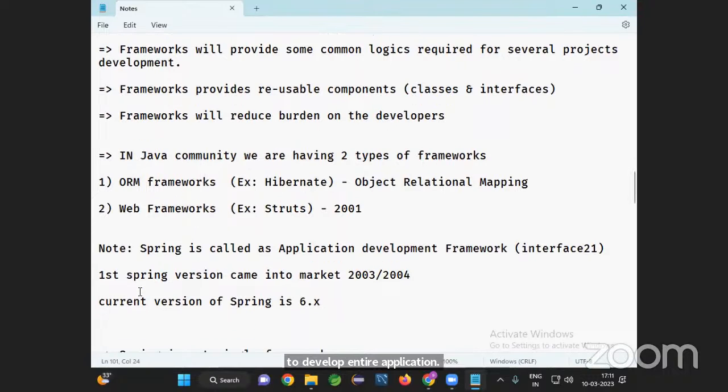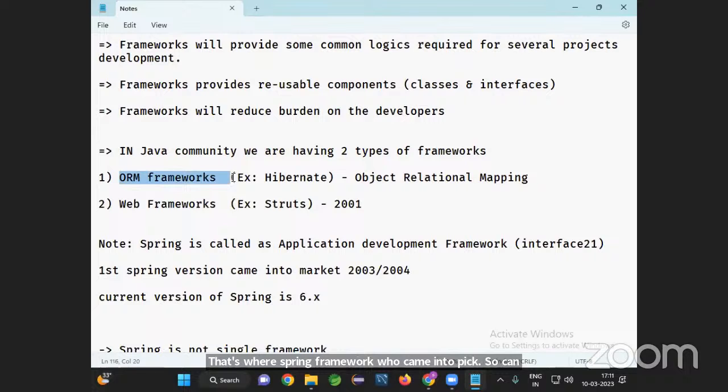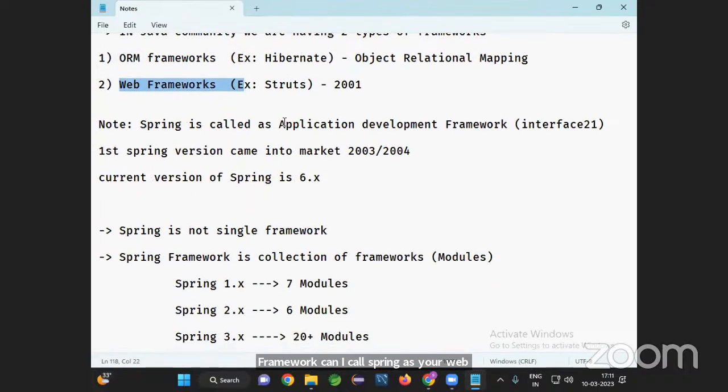So can I call Spring an ORM framework? Can I call Spring a web framework? No. Spring is called an application development framework. Why? By using the Spring framework, we can develop the entire application, end-to-end application development, from front end till back end, everything can be developed by using Spring. That's why Spring is called an application development framework.